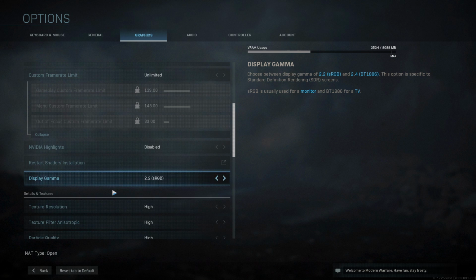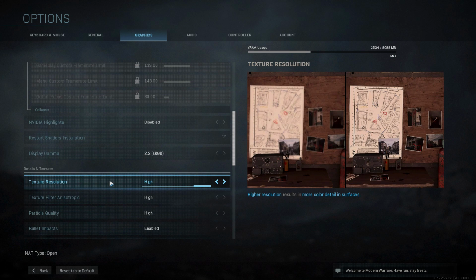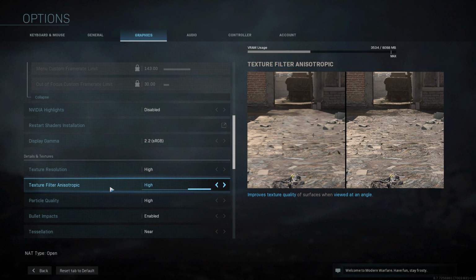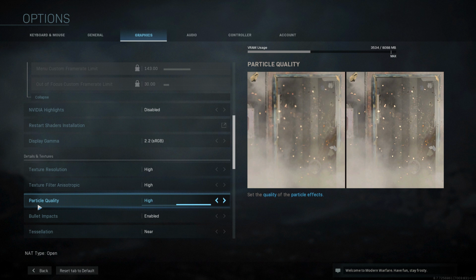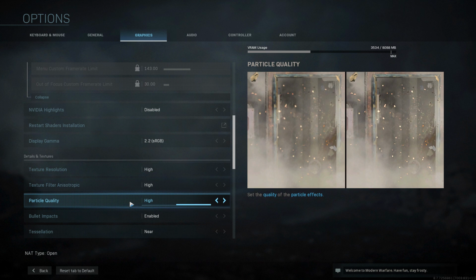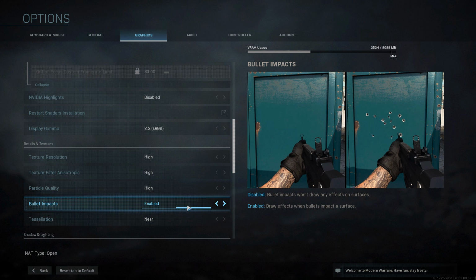Scrolling down a bit, we're getting into the details and the texture, where it gets interesting. I'm using high with the texture resolution. Texture filter anisotropic is on high as well, and that goes for particle quality. So this is actually what I'm doing. If you feel that you want to go a bit lower, you can definitely do that, but for me this works fine and it looks good. Now the bullet impacts is enabled because that looks very cool. It doesn't stress the PC so much.